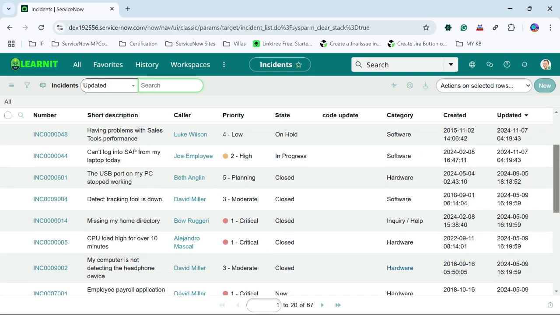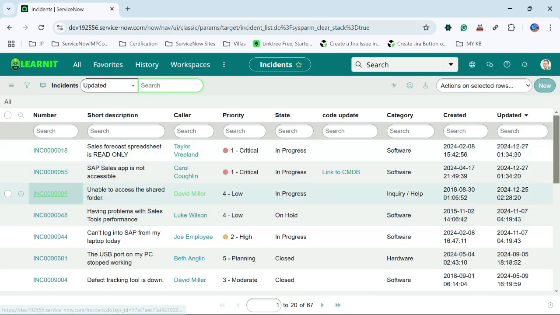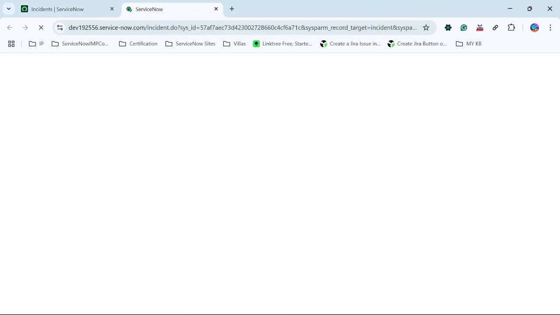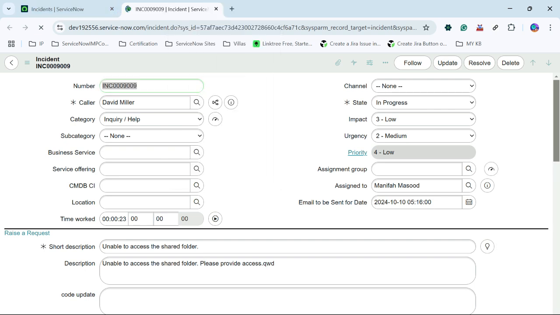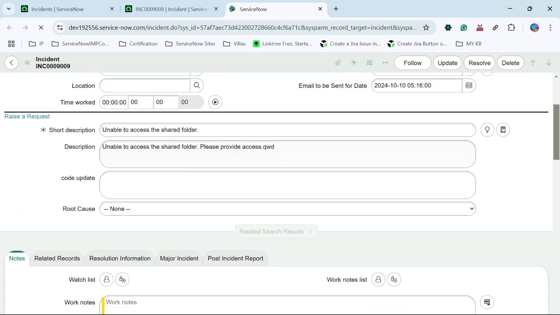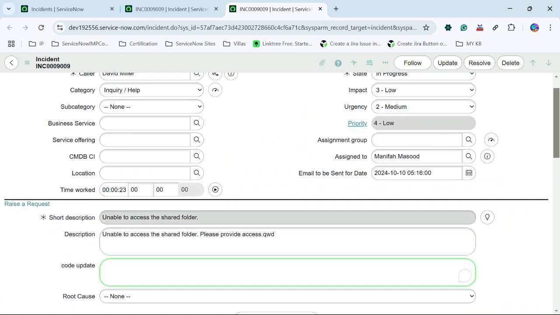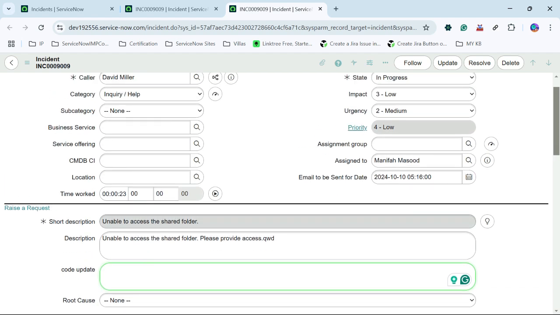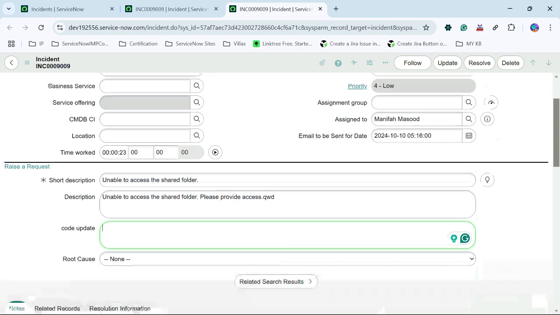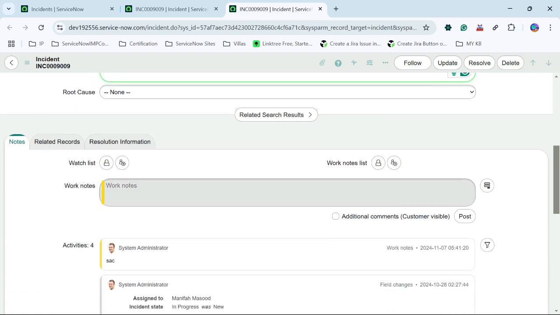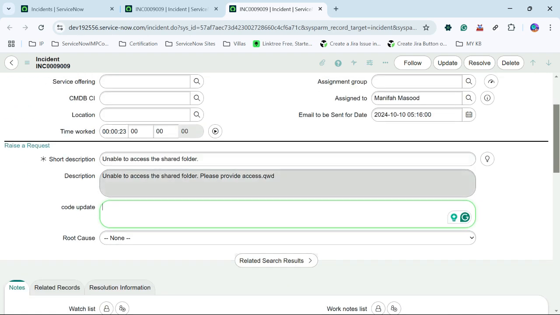This is our incident table. Now I will try to open one of the records here. So this is my record, and I will open this in a new tab as well. What I will do is try to validate, suppose, this field, short description, where I will see there are a lot of white spaces. This is one white space, two white space, three white space, 4, 5.